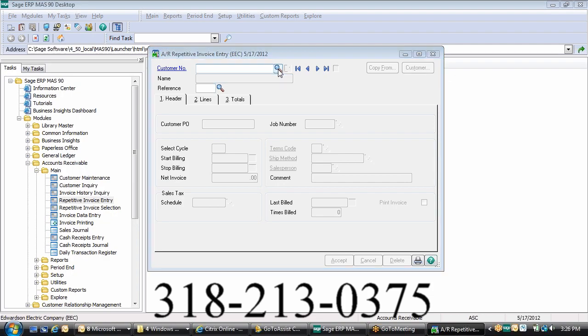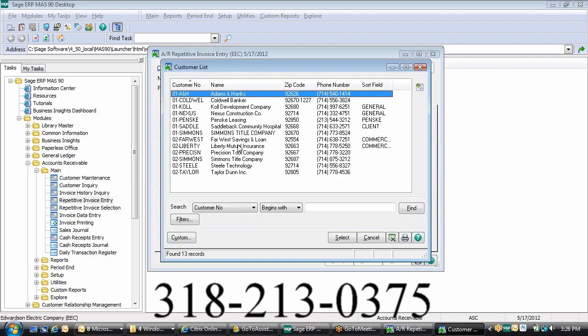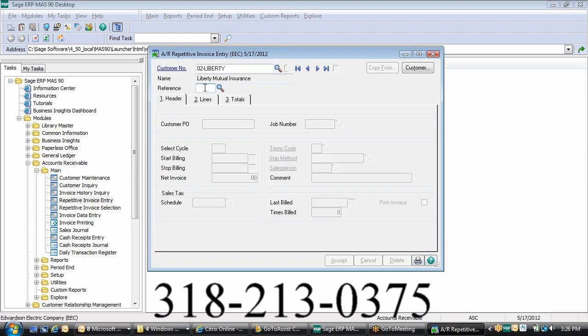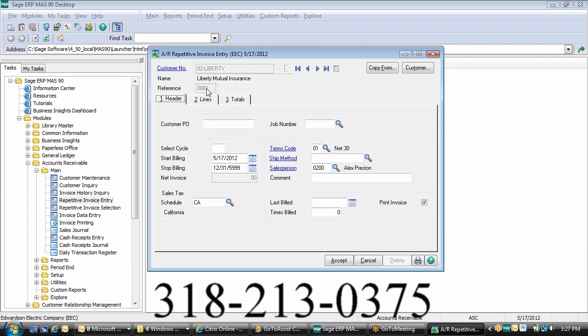I would select my customer. We'll use Liberty Mutual. I'll give it a reference number, and this is any arbitrary number that you want to use, as long as it's unique to the customer. So we'll just say 1. They may or may not have a PO for this. If you're integrated with job costs, you could also apply a job number.